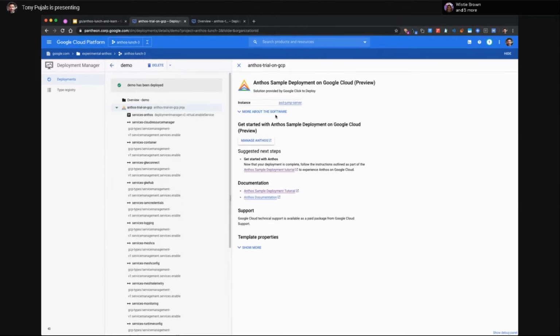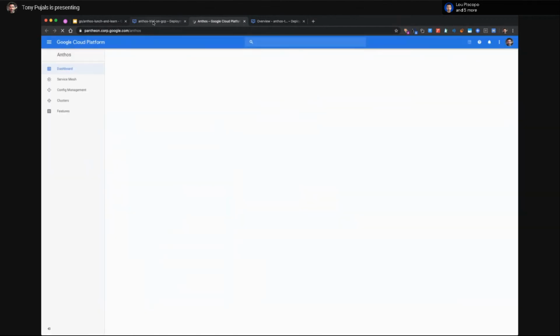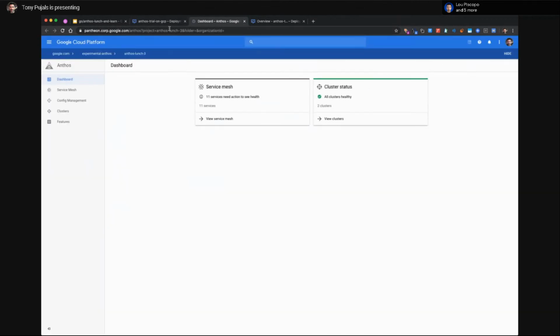So here's our deployment. And I'm going to click this button right here, which is to manage it. That's going to open up another window and take me to the Anthos dashboard. At the Anthos dashboard, I've got this overview of both the cluster and the service mesh. I can see that there's no health set up for my services at this point, but I can see that my cluster is healthy. Let's just dig into this for a minute.